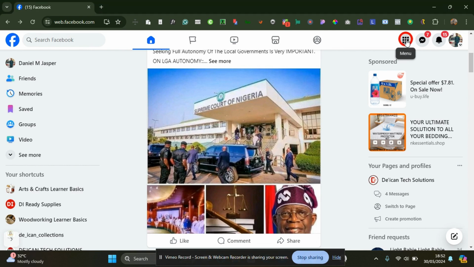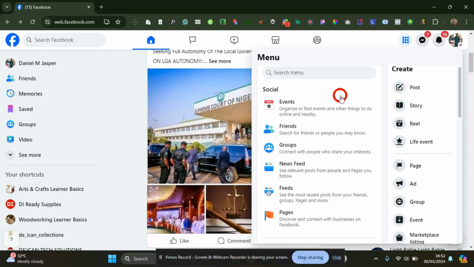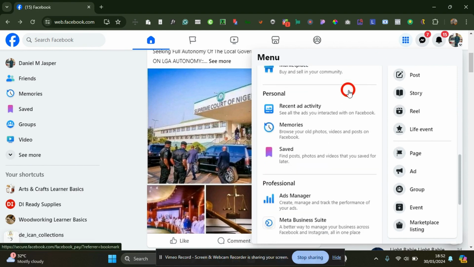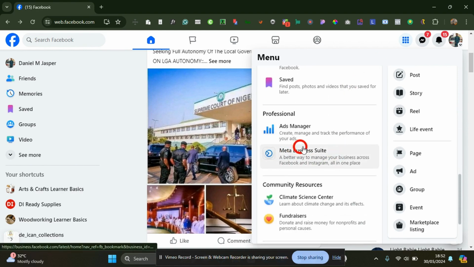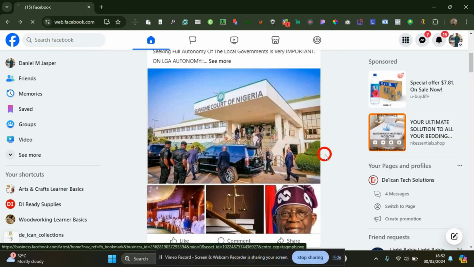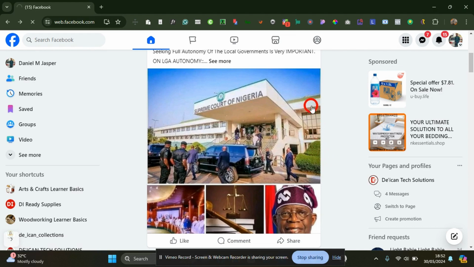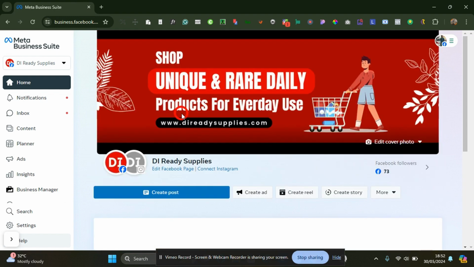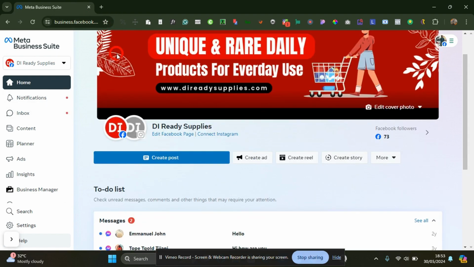So click on it. Once you click on it, scroll down a bit to where you can see Meta Business Suite right here under Professional. Once you find it, you click on it, and we allow it to open up. A few moments later, it's finally opened. So we're in our Meta Business Suite page.